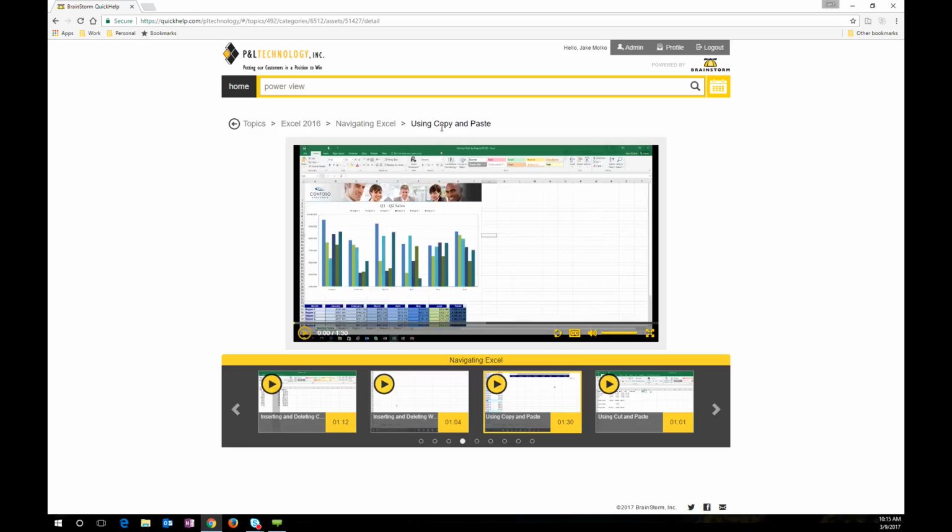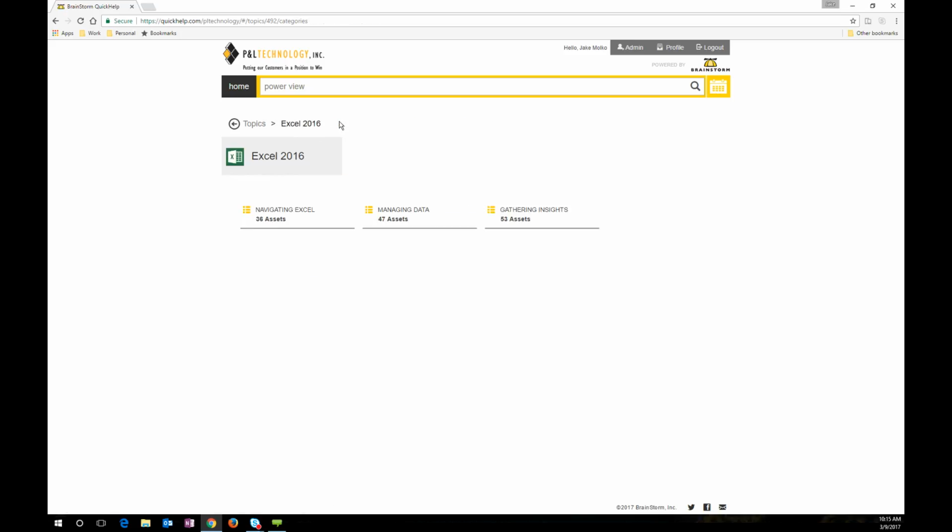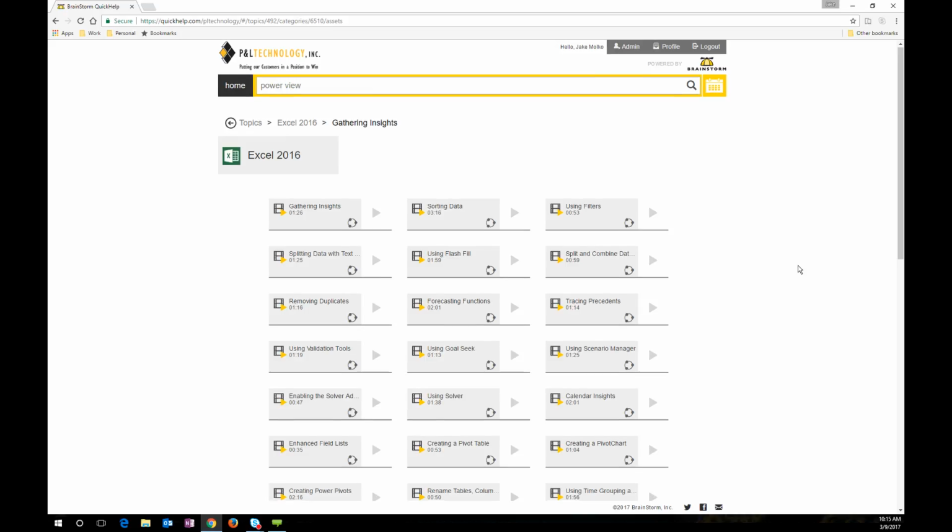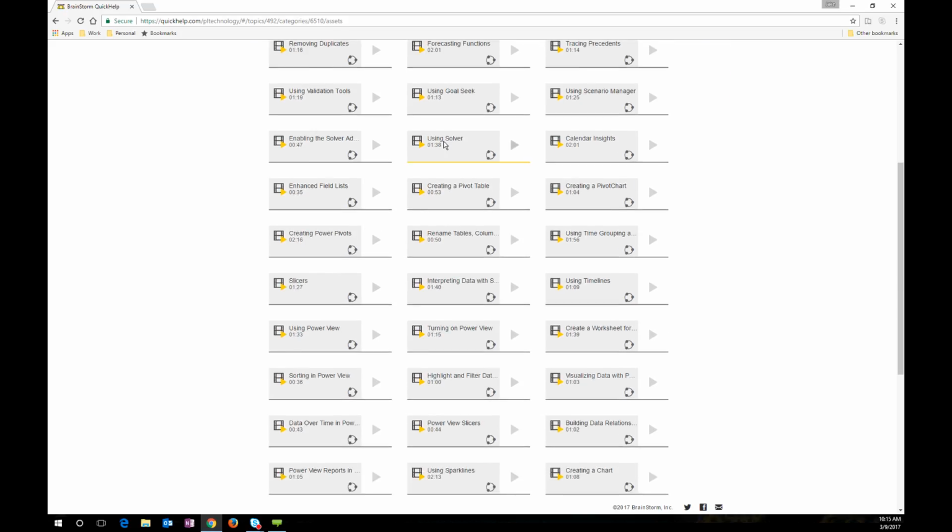So a very basic function, but if you have some people in your organization who have never used Excel before, this might be a good place to have them start. A more advanced user can go back, maybe click into this Gathering Insights topic. And we have Using Solver, which is a more advanced feature that actually I've never really even used before, and so I'm sure I could learn something by watching that 90-second video.